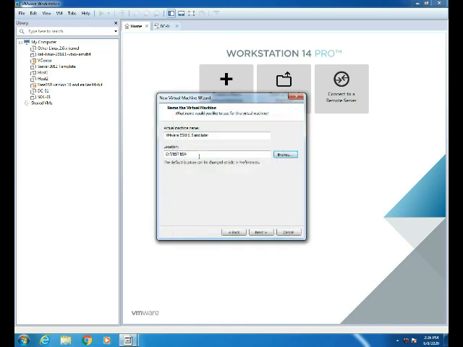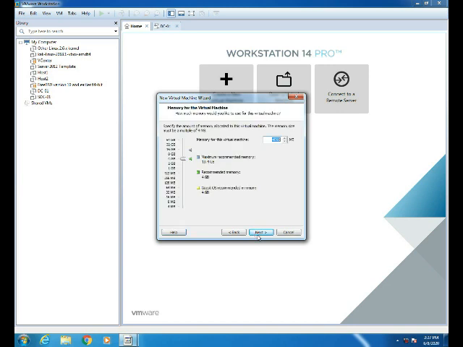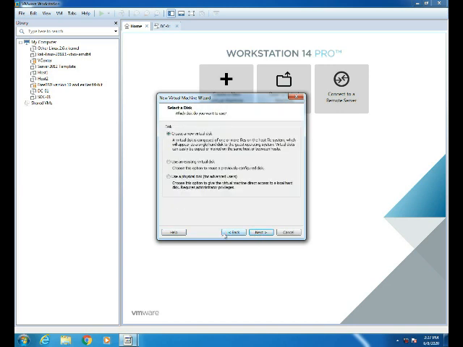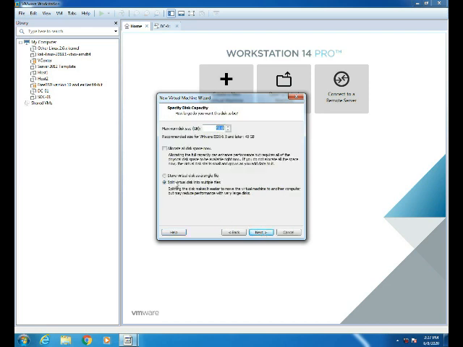I'll just save this file over here. Click next. We'll keep the settings default. Click next. Here what you need to do is click on store virtual disk as a single file. The reason is that in future, when we do high availability, it will help us. So just select this option and click next.